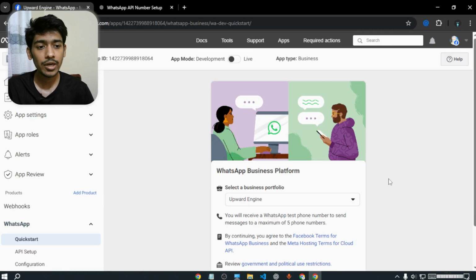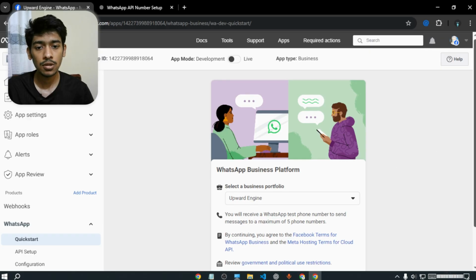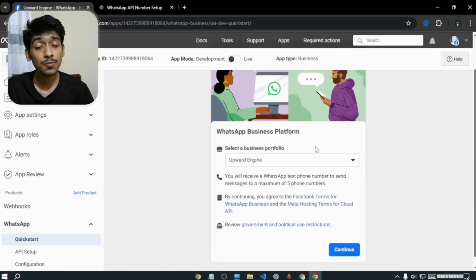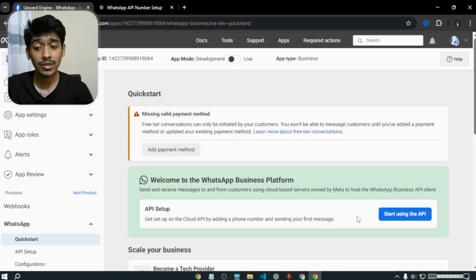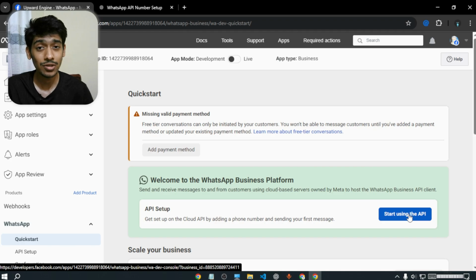After that, we'll be redirected to this URL, where they will ask you for the business portfolio, which is very simple. They will ask you about the business information, like the name of the business and addresses and these kinds of things. Just give this information and then go with continue. Everything has been done successfully. Right now it's asking us to start using the API. In this case we actually need the API, so I'm going with start using the API.